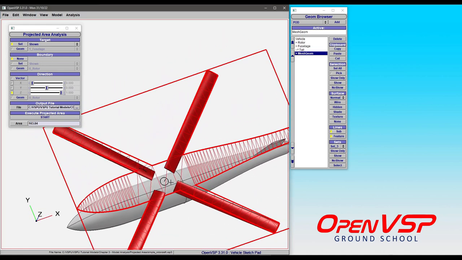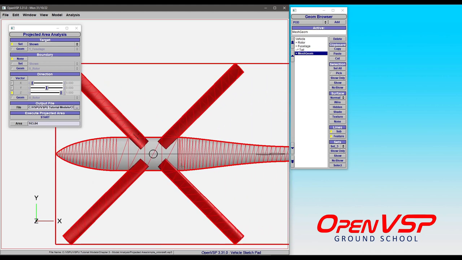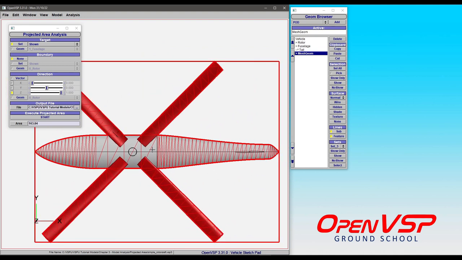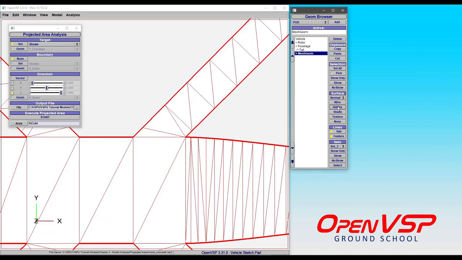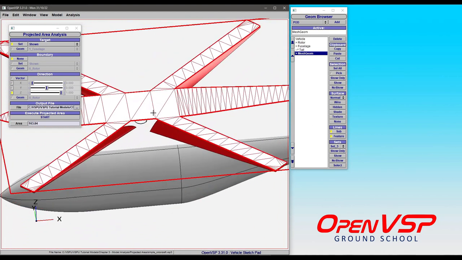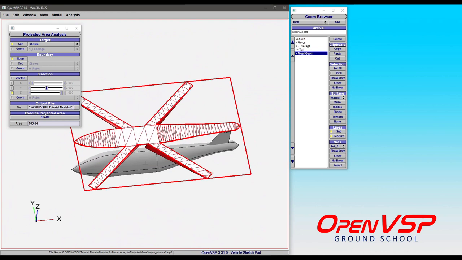And now, if we jump to a top view, you'll see that the projected area of all of these components have been set and projected up in the Z direction. And so the boundary follows this edge, and we can even do a hidden view and see what that looks like. And so you can do this in any number of directions.